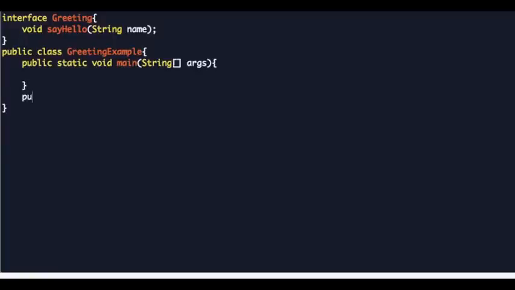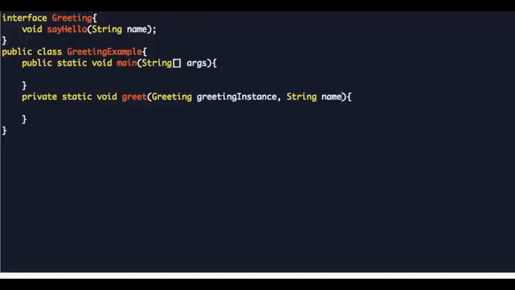What I'm going to do is write a method. Let me create another static method, say greet. And this static method is going to take in an instance of Greeting and a name. Over here, I'm going to say greeting instance dot sayHello, pass the name.